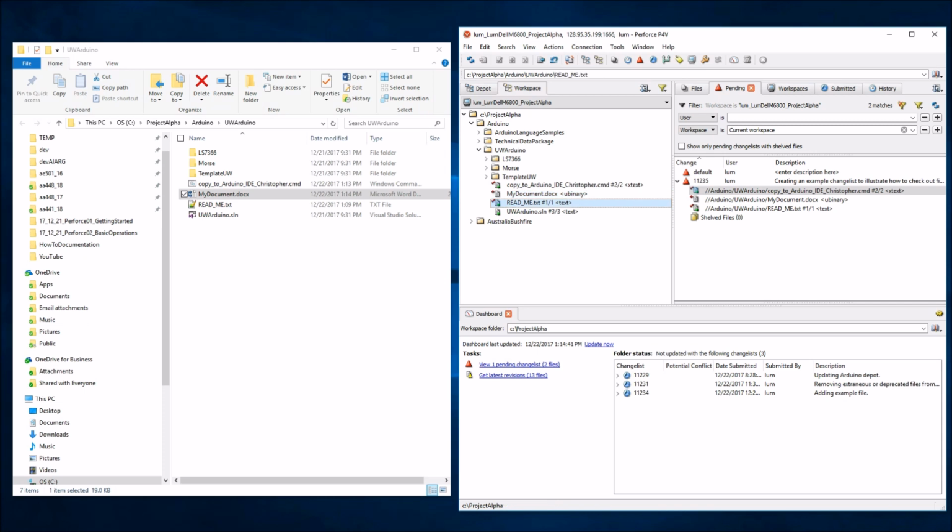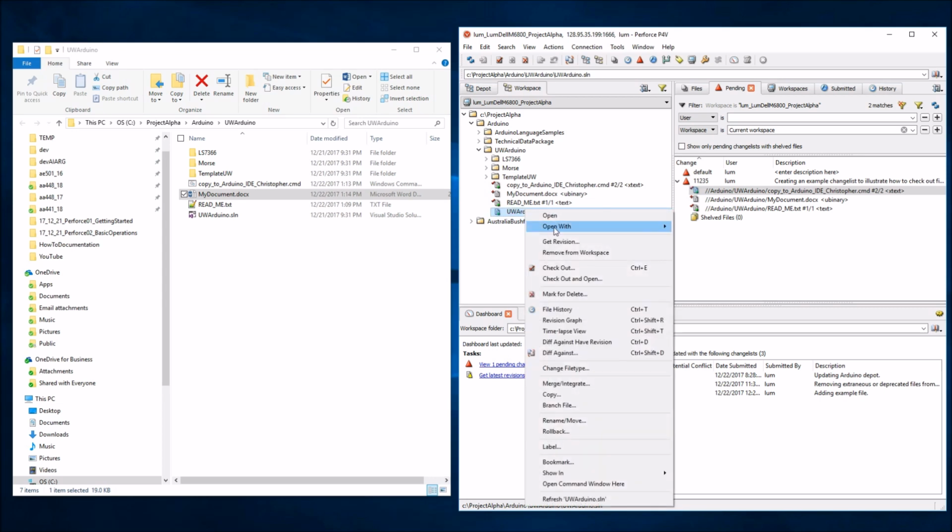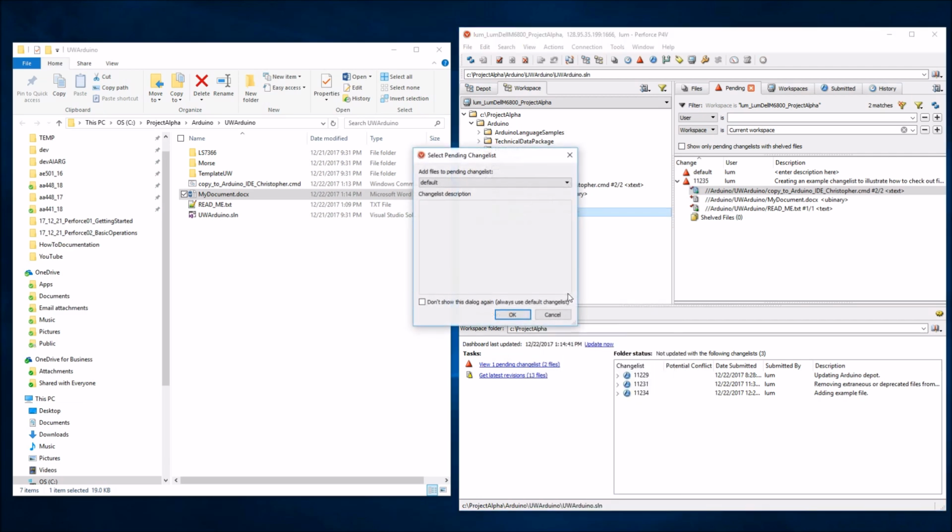So in a very similar fashion, we can delete files. For example, if we can find some file that we would like to get rid of or remove from the server, we just need to simply find this within P4V. Let's, for example, look at this uw.arduino.sln, this solution file. If I really don't want this any longer, what I can do is just right-click and mark for delete. Again, I'll get the same dialog, and I'll put this on the same change list.